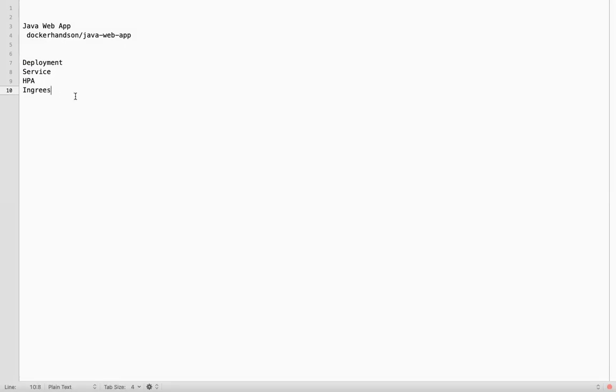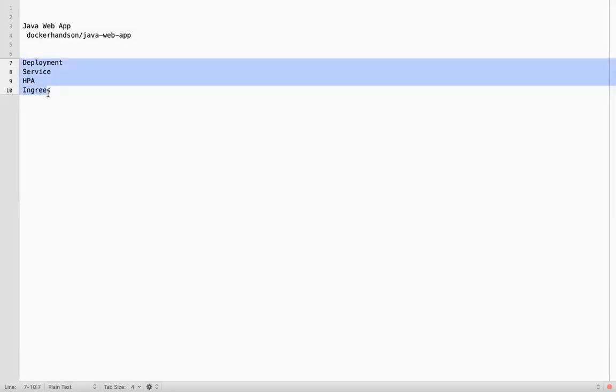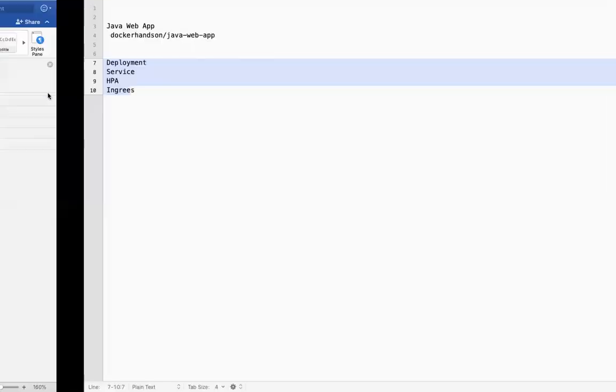Yes or no? Suppose I want to access this application using ingress, right? The host based routing, path based routing, if you need to define an ingress also. So we need to create all these files as part of your template.